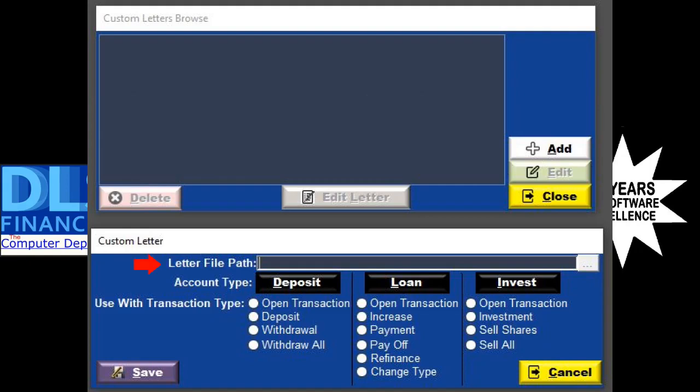trigger the letter. The top field is the path to the Word document that has the letter that you want to print. Use the ellipsis button to select it from the Letters folder out in the DLS Financials folder on the server. Next, you will need to select the account type that this letter will be printing for. There are 4 transaction types for deposit, 6 transaction types for loans, and 4 for investments if you have the DLS Plus module.